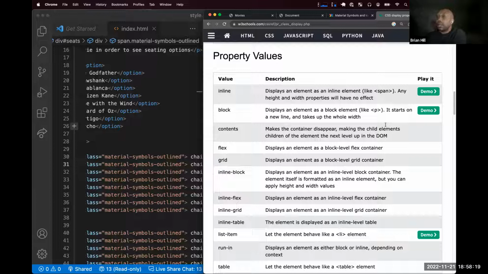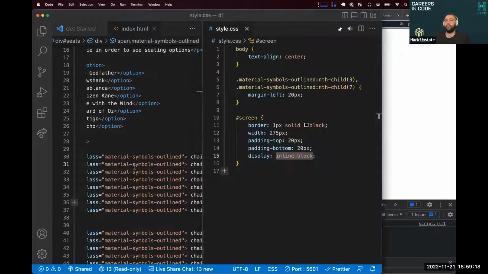Good question though. Aren't inline and block kind of completely opposite, or am I interpreting that wrong? Yeah, so it's a combo. It displays the element as a block container, but uses the positioning of the inline. Okay, that explained it better. So the element itself is formatted as an inline element, but you can apply height and width values to it. So it's basically treated as inline, except for the height and width, which it uses the block positioning for. It's a very dirty way to center things because centering things in CSS is way harder than it needs to be. And so inline block is commonly used to get things centered when you want to treat it as text, but still have the ability to set height, width, and all that kind of stuff. Got it.